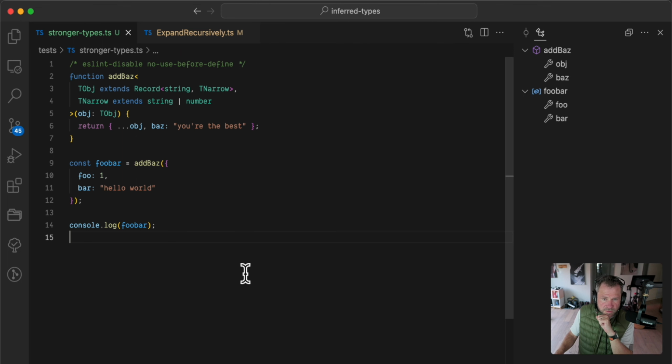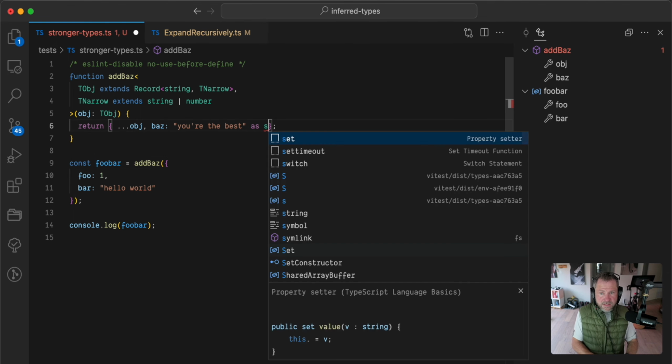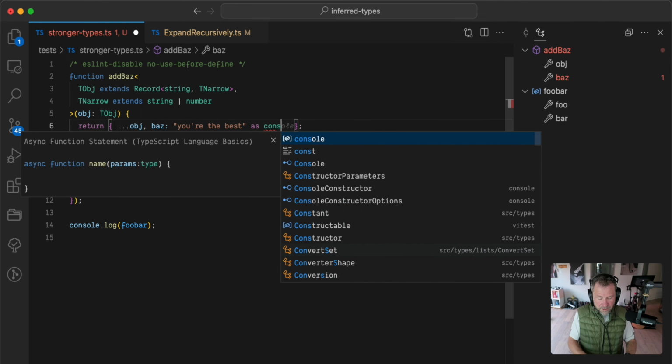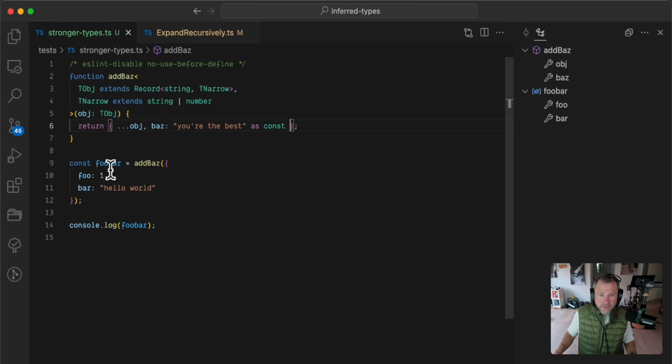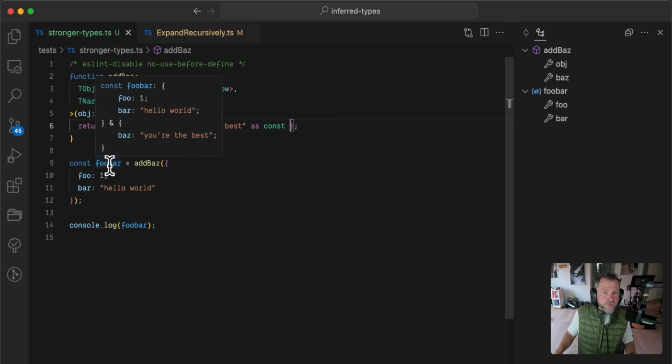Last thing in terms of literal types, and as you can see, foo and bar are literals, but baz is not. So let's just make baz a literal too, and the easiest way to do that is just to say this is a constant. All right, now we have literals for all of them. The problem we have now is not about the narrowness of the types, but rather that we have a type intersection. It doesn't really matter in this case.